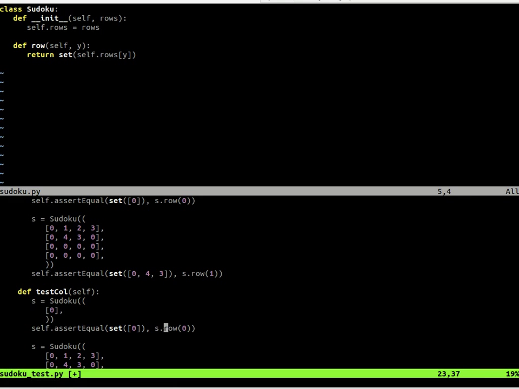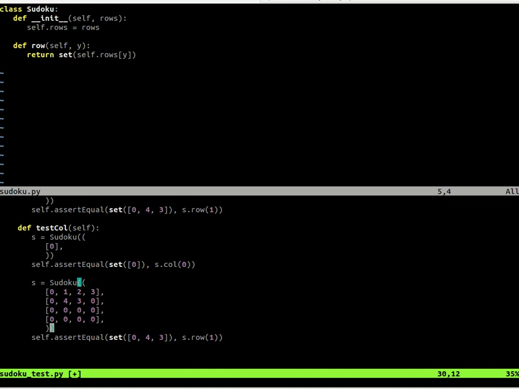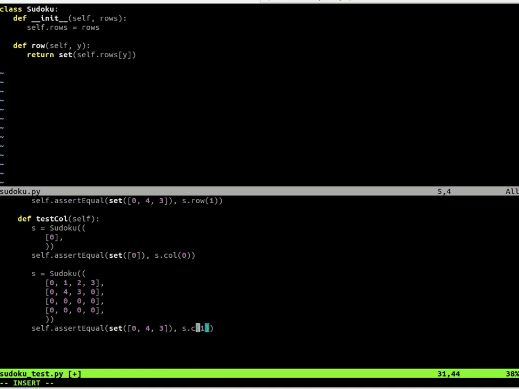and we will do the same test only for columns. So in our small Sudoku game that we are solving now, we can put the first column, check the first column, and that should contain 140.